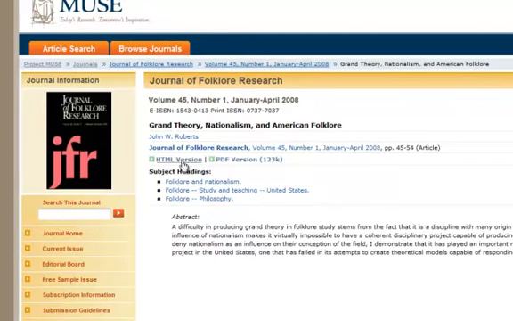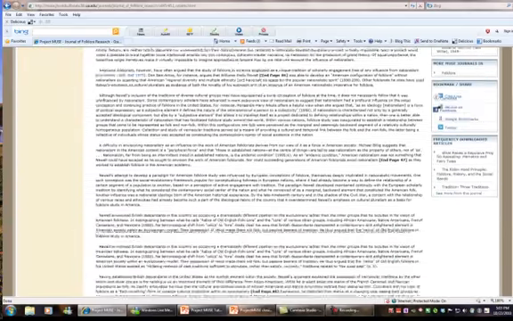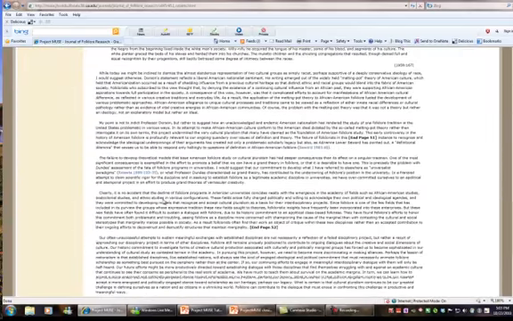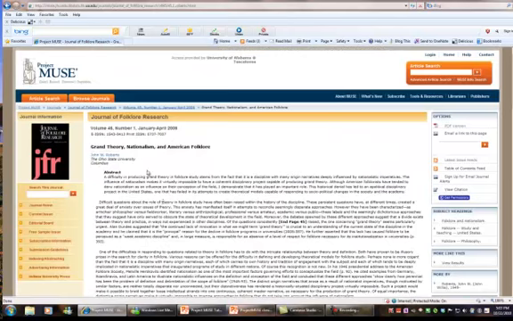I would choose either HTML version or PDF version. I'll choose the HTML just by clicking on it. And we scroll down, we see the article in its entirety, includes references cited, and I think I'll print it out. I can do that one of two ways.